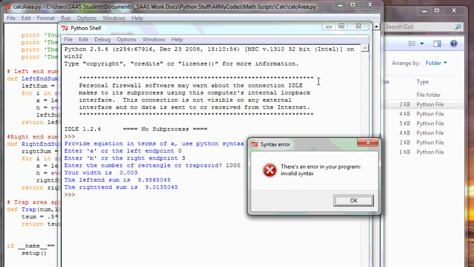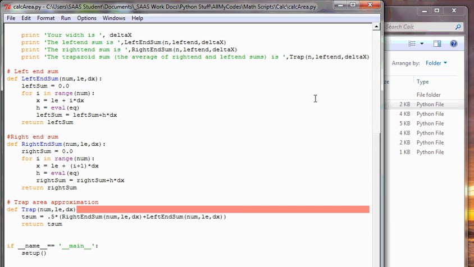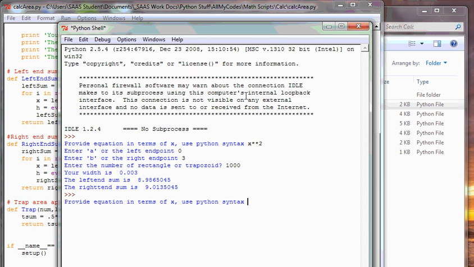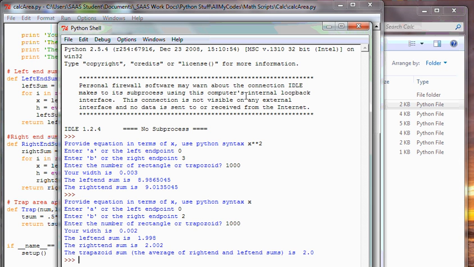Running it, saving it. Oh, I have an error. Let's see. Oh, forgot a colon when I made a subroutine. So put that in. Let's just do simply x. Let's go 0 to 2 and like 1,000 or so trapezoids. So you can see the value is approaching 1.98 from the left, 2.02 from the right. If you're thinking of limits, the left end and right end sums are approaching the trap sum of 2. It seems to work, seems to be a nice average.